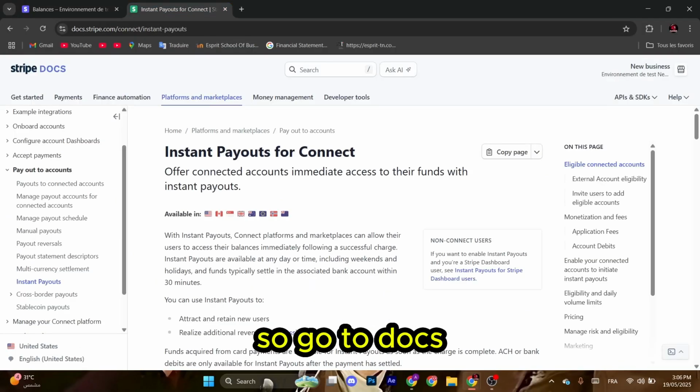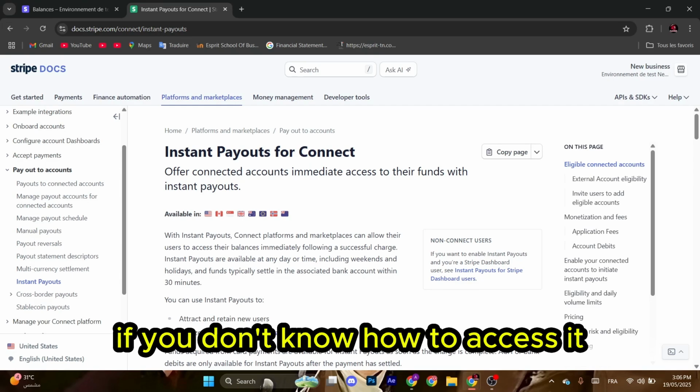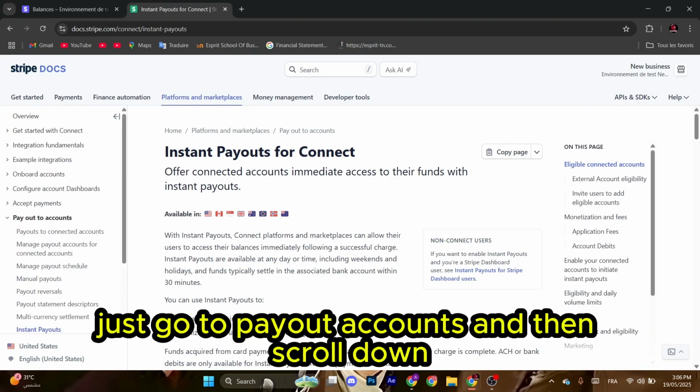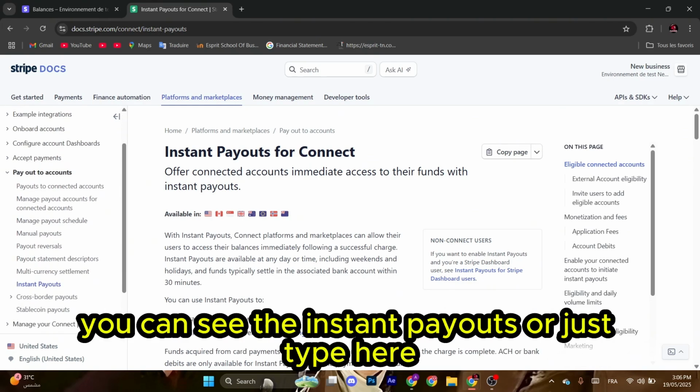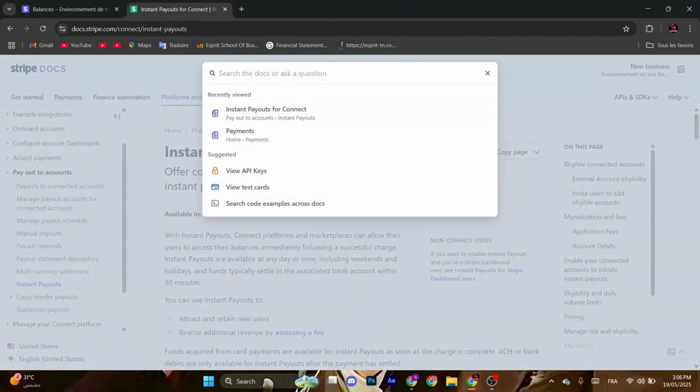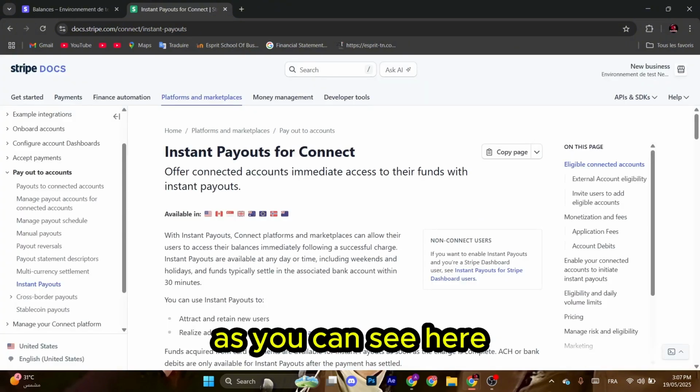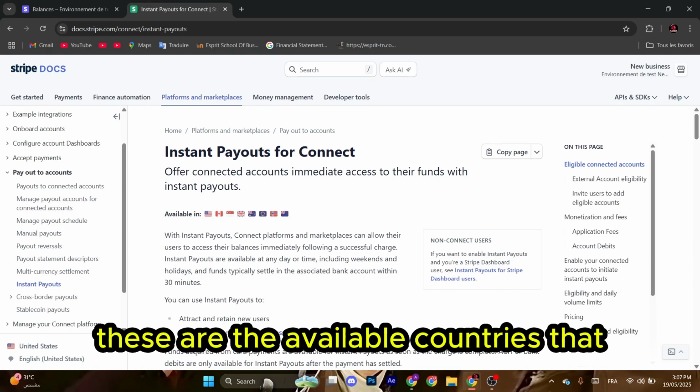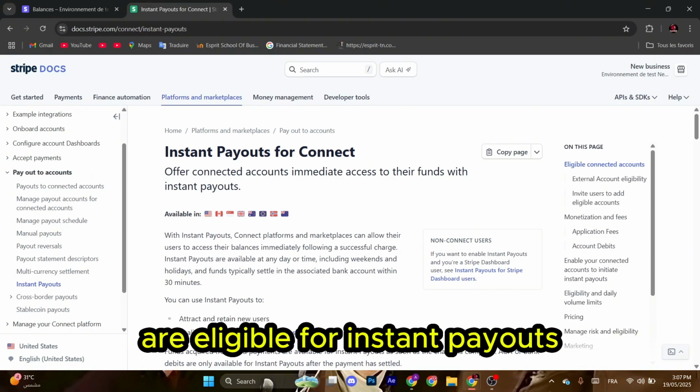So go to docs, go to instant payouts for connect. If you don't know how to access it, just go to payout to accounts and then scroll down. You can see the instant payouts, or just type here instant payouts for connect. As you can see here, these are the available countries that are eligible for instant payouts.